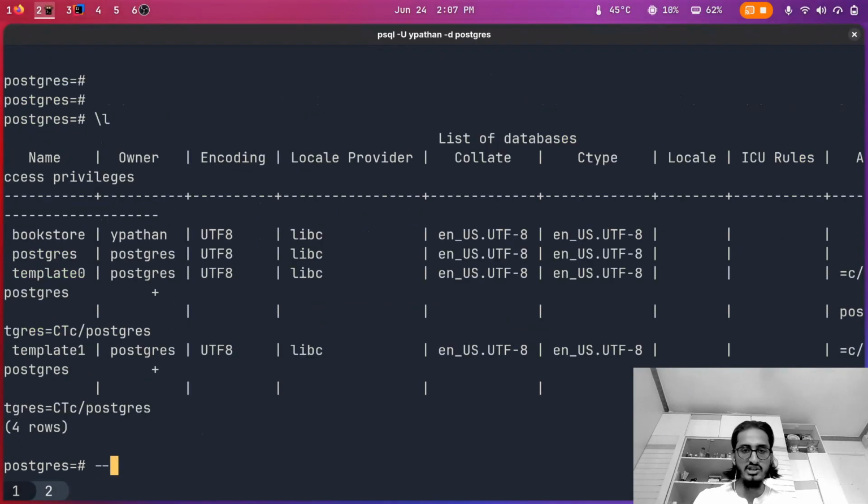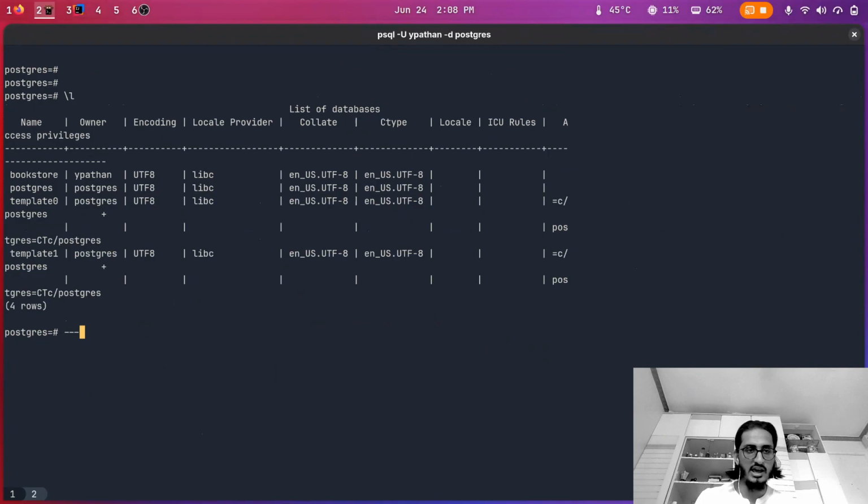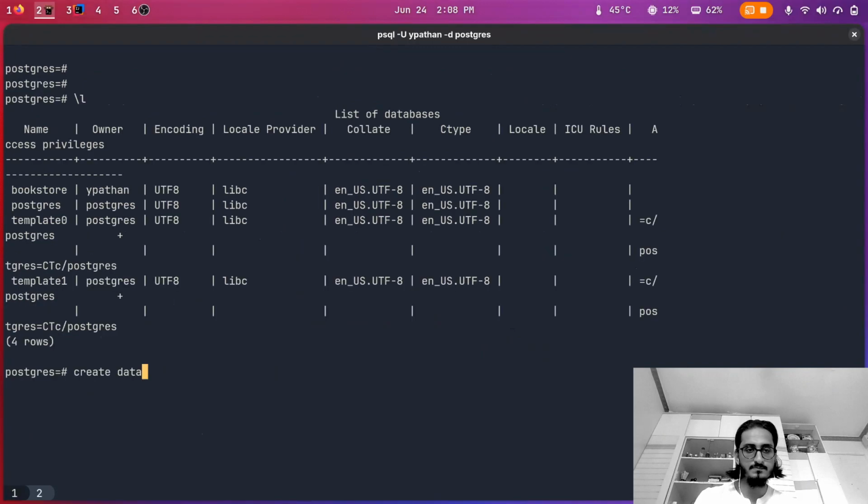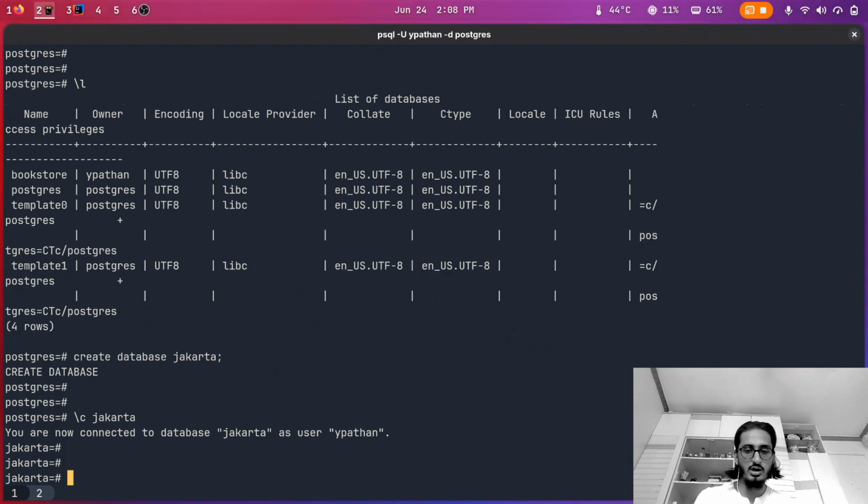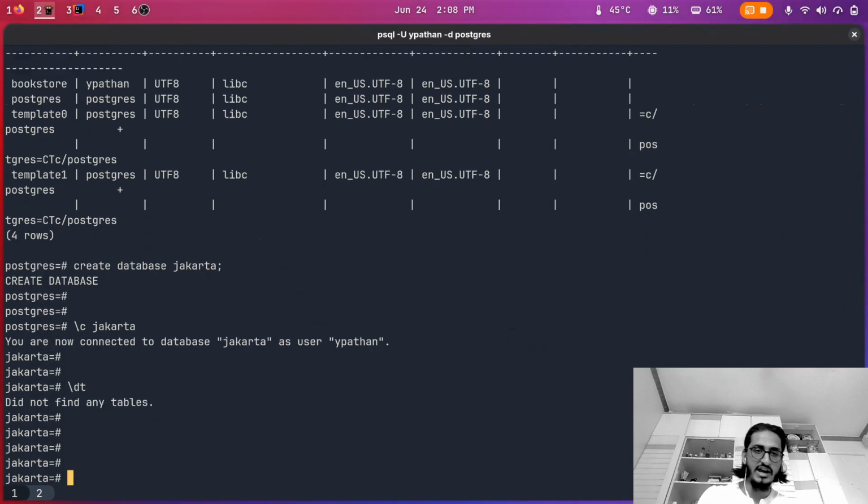These are all the databases that I have right now, and Jakarta is not here. So create database Jakarta. Okay, and so now if we connect to Jakarta and list all the tables, we don't find any tables here.